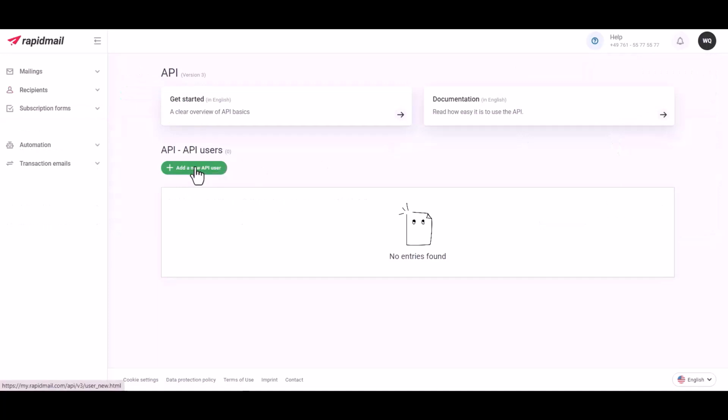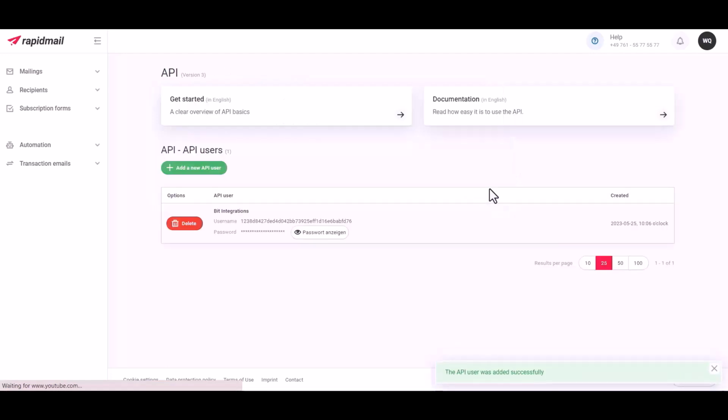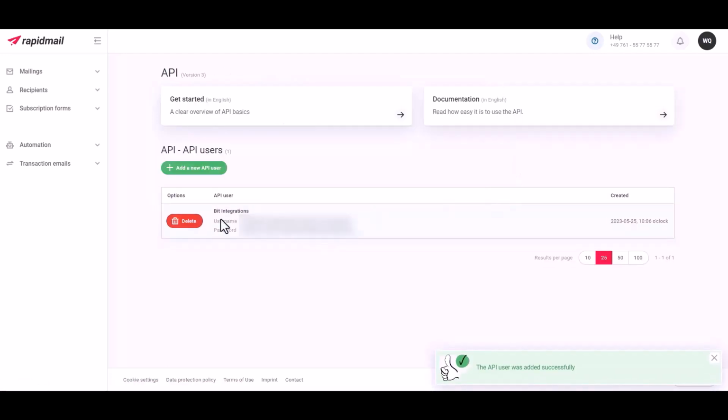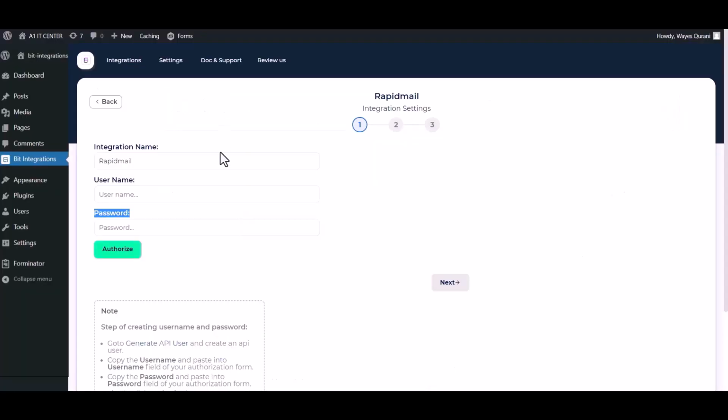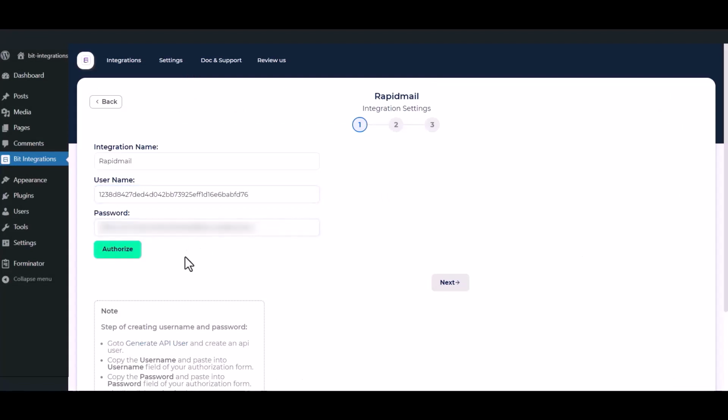Click Add a new API user. Here give the description. Click on Save. Here is the username and password. Now copy the username and password and paste it here. Now click Authorize.